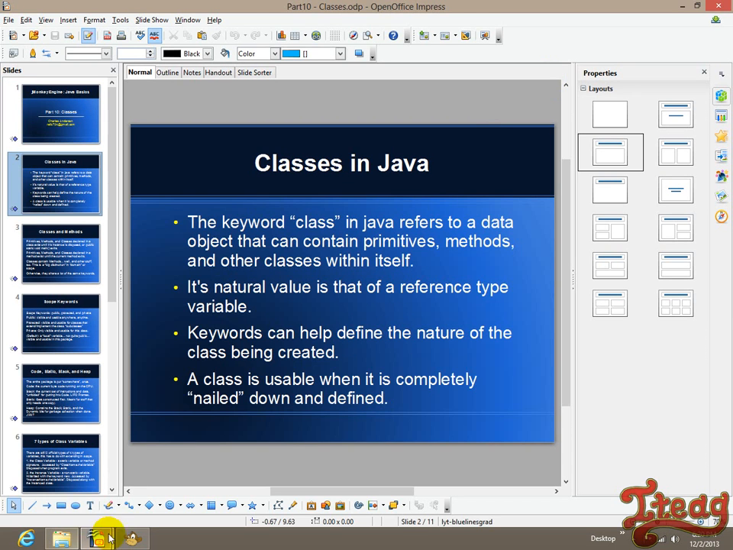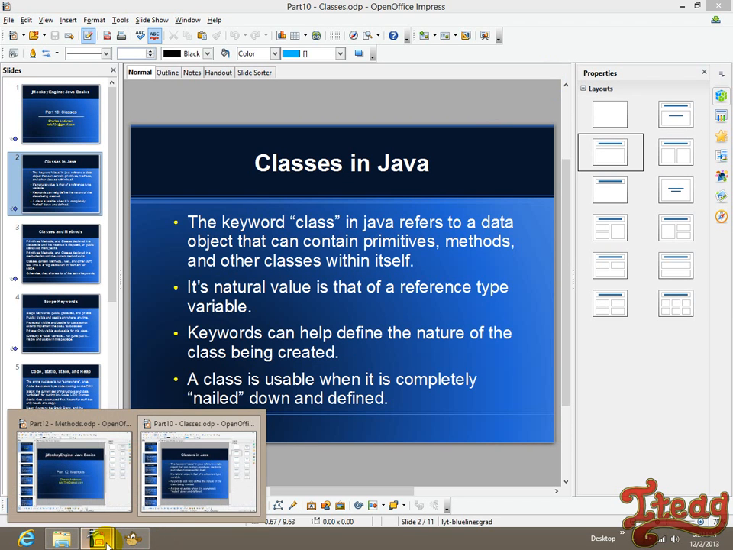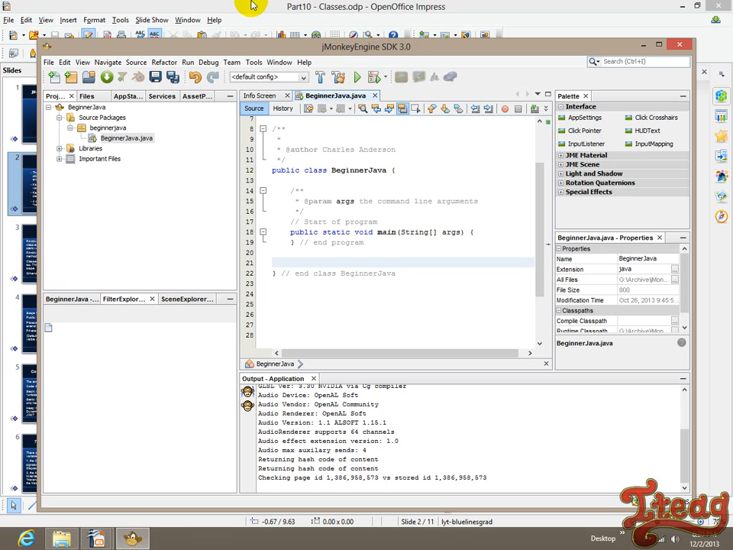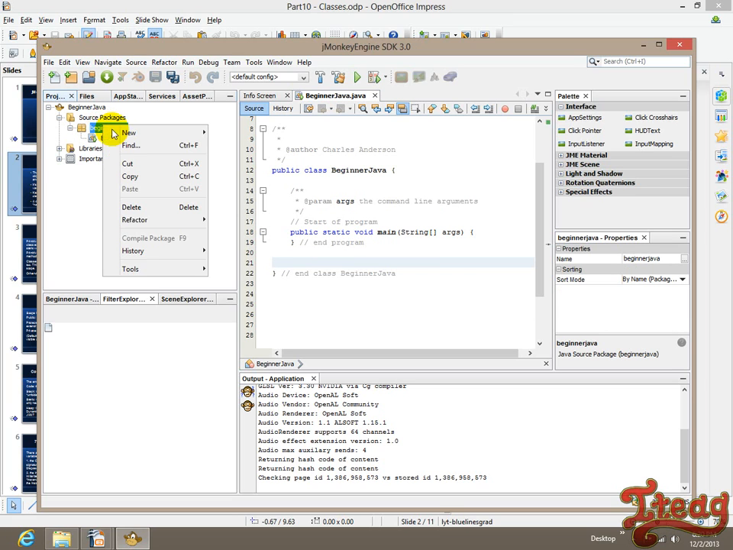Yep, that. Okay. Good old JMonkey Engine. All right, so let's just start by making a class, shall we? I can make a class here. It can't be public. It'd have to be anonymous. I guess I could. I'll just add another one to the package.